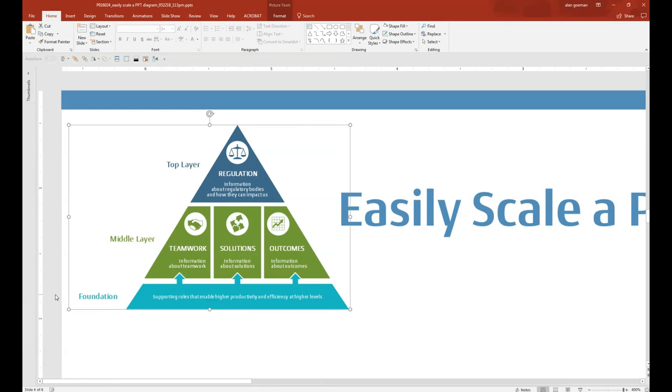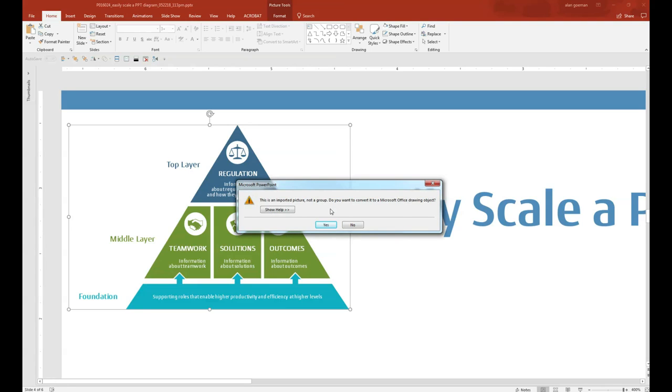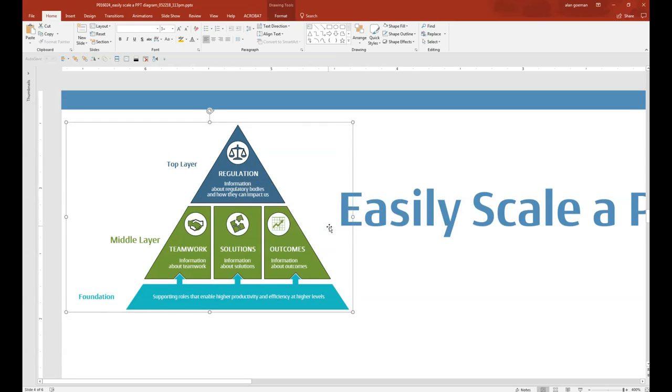You can now ungroup the graphic so that it becomes editable PowerPoint shapes once again. When you do this, PowerPoint warns you that it's going to return to a Microsoft Office drawing object. You simply say yes, and you see it's become editable shapes. Now there are some imperfections. I notice that there's a little stroke added around some of the objects in the diagram, but this is easily remedied.